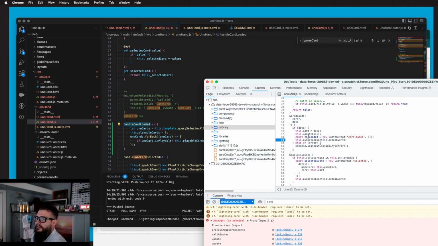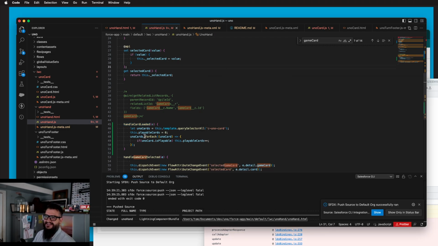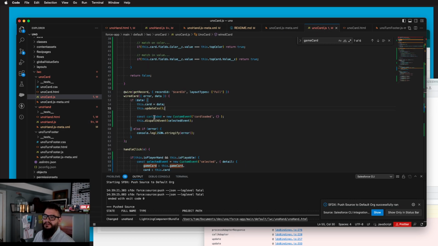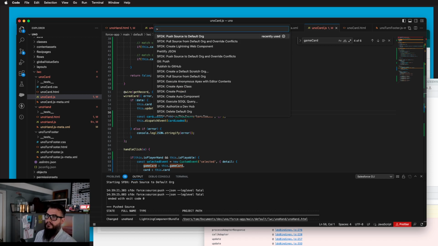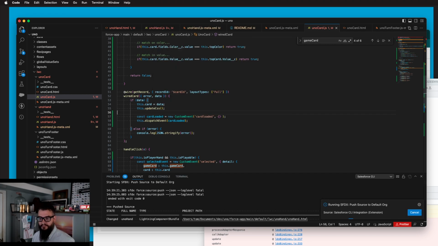Oh, card loaded. First of all, I can't spell. Second of all, I can't pass the right value. Probably could make a more generic event dispatcher, but that would explain why none of that worked.